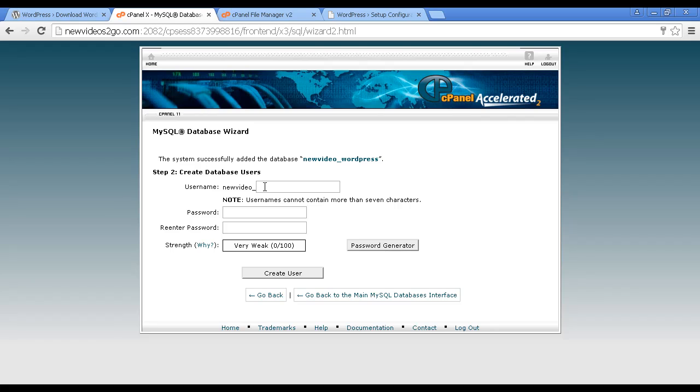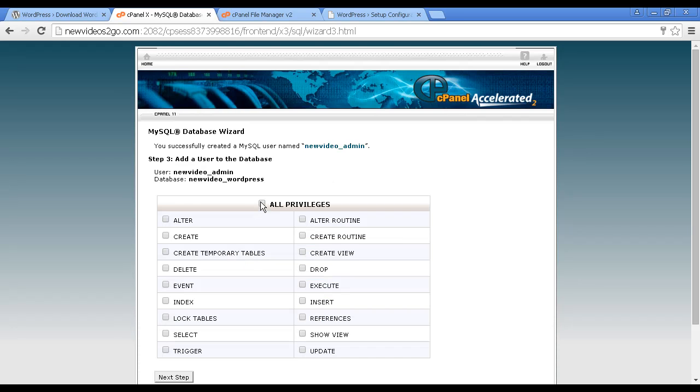Add the user, and then you want the password. And you can also use the password generator if you want. And then you click here on Create User. You want to give it all privileges. And click here on Next Step.